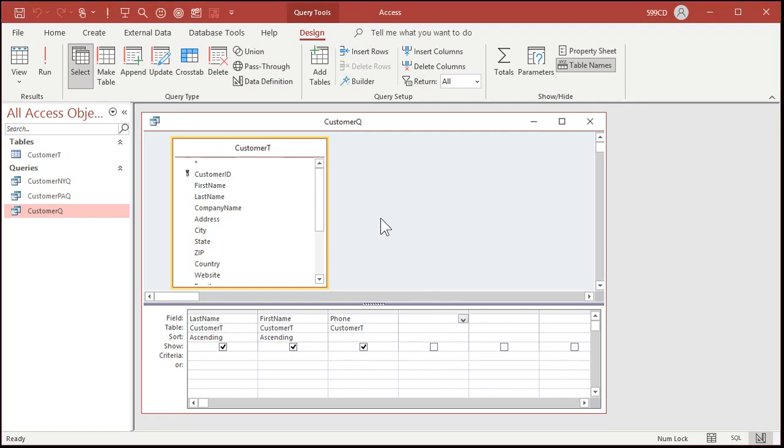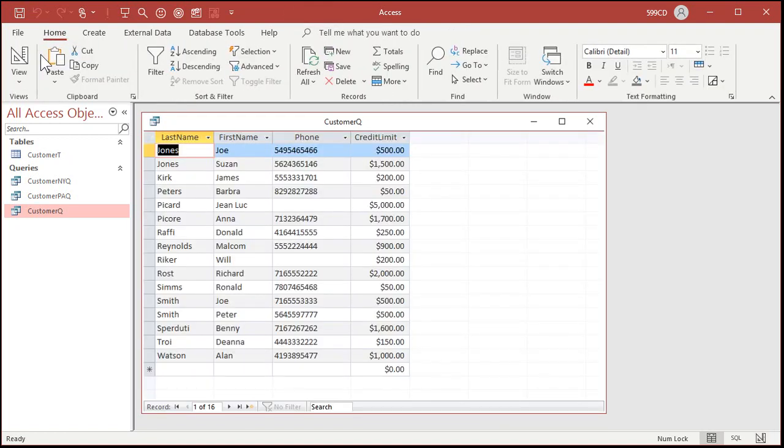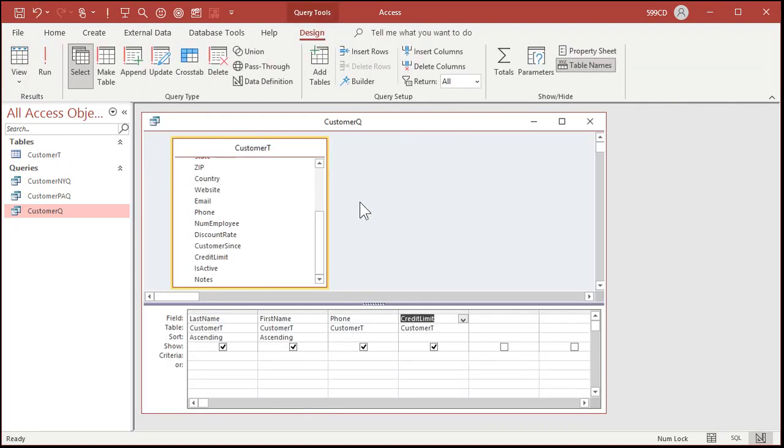And remember earlier, I accidentally brought in the credit limit. Now, if I run this, you can see everybody and their credit limits. Let's say the boss wants to see a phone list of everybody who has a credit limit of less than $1,000. Maybe you're going to be calling them and see if they want to upgrade their credit limit or whatever. So in the criteria row down here, I can put a criteria in of less than 1,000.